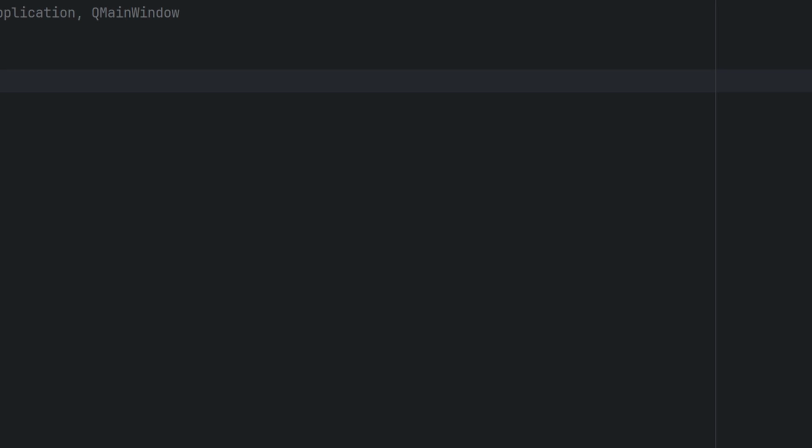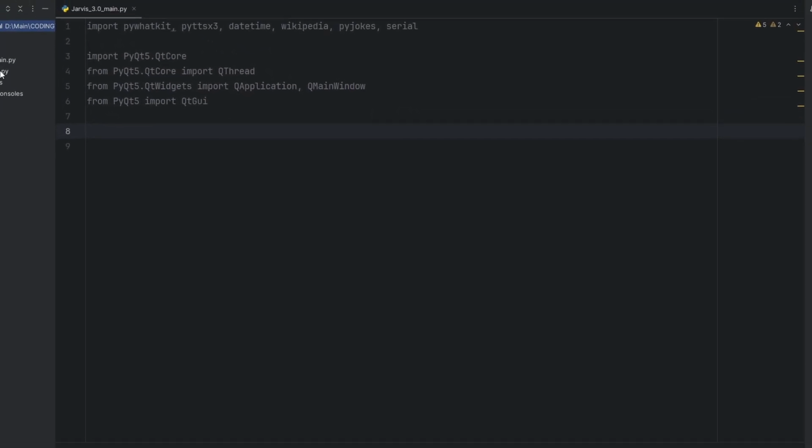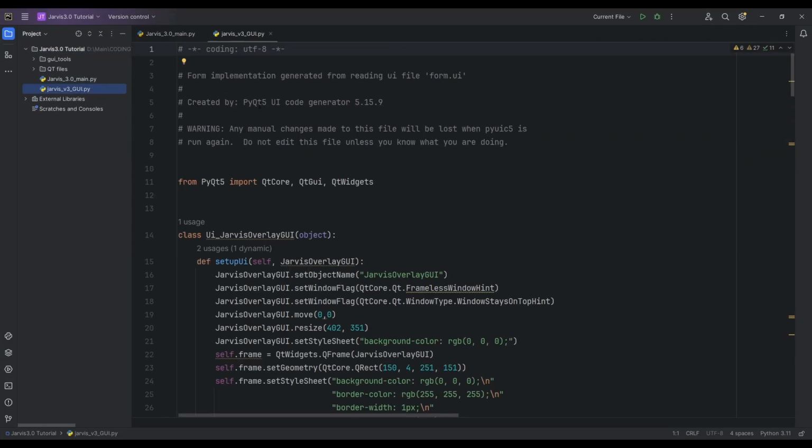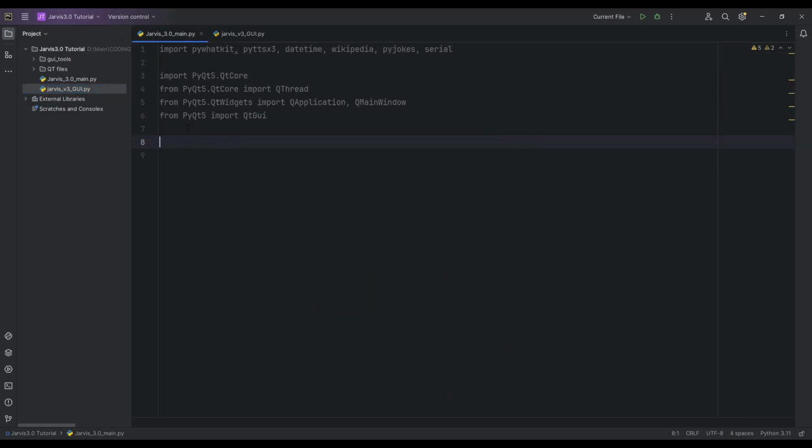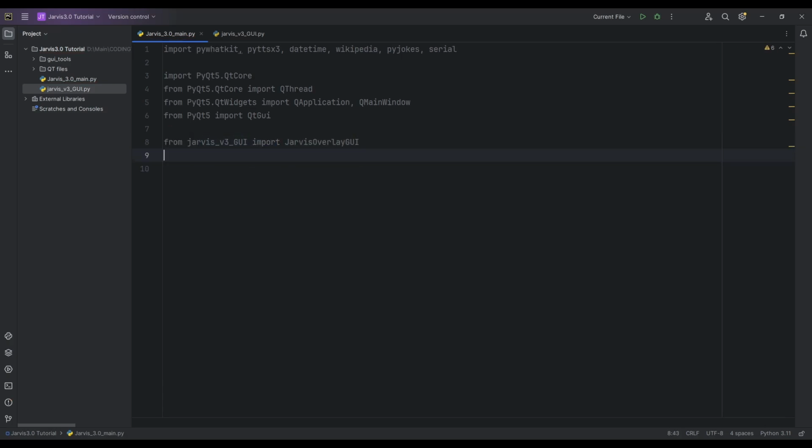So okay, now here it's refreshed. Now let's open this up and yep, you're good. Now we'll try import from Jarvis. Yeah, this shows up right now. Import Jarvis GUI. Nice.